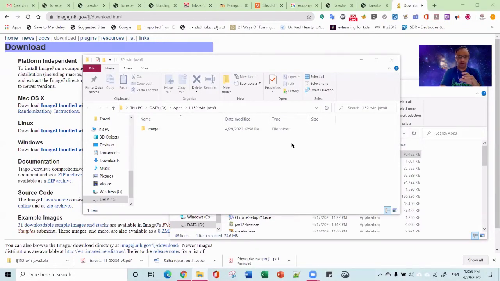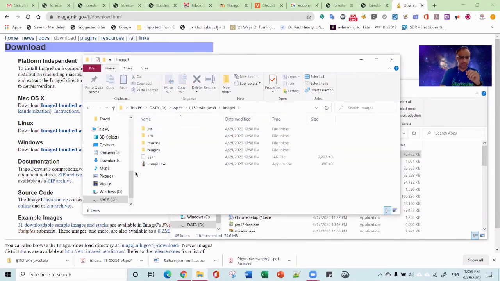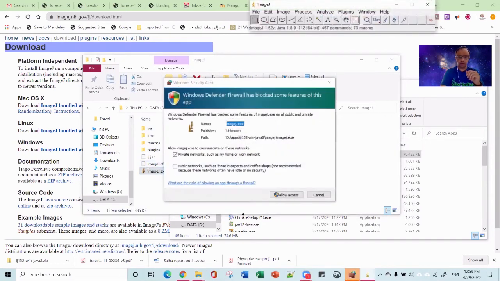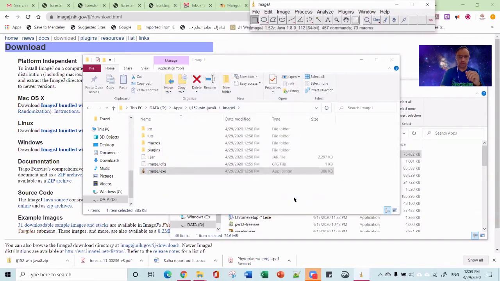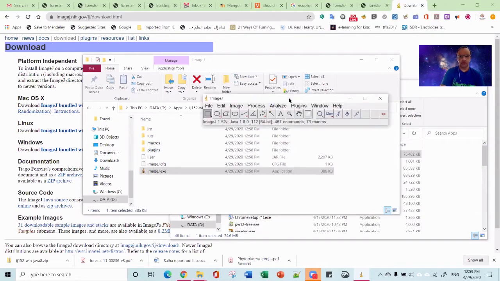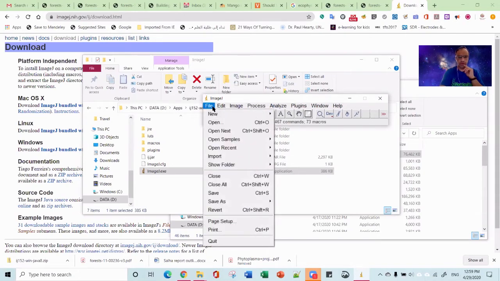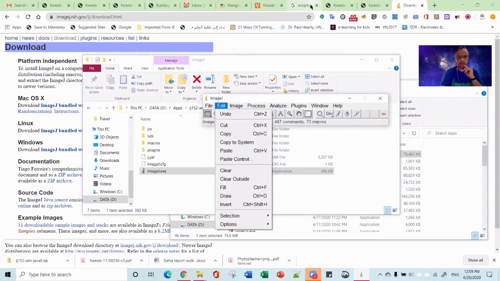Okay, now the file has downloaded as a zip file, I extracted it, and here it goes. This is the actual software that you can just keep anywhere on your computer, on this computer or any computer that you like. Now you can see it's running, and you can usually work on it right away. Here you can check out the menu.